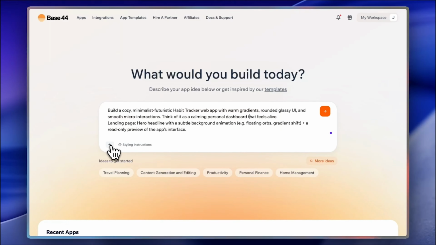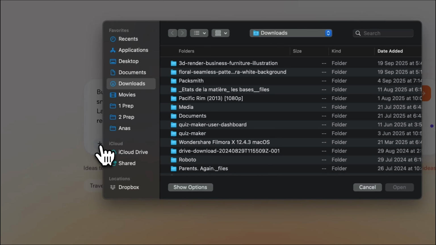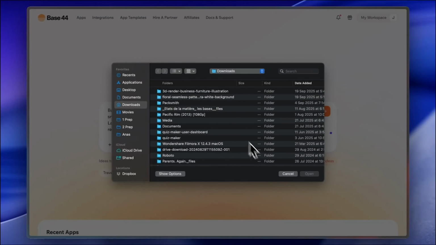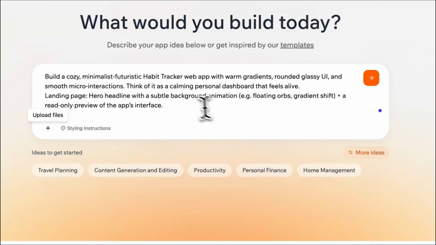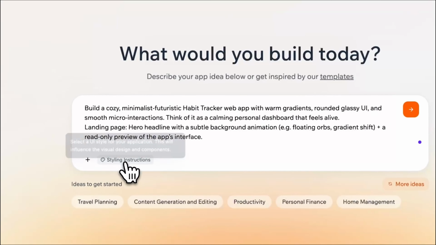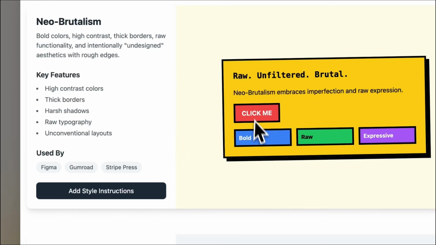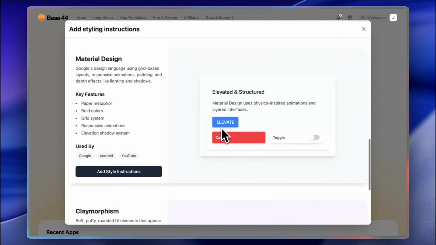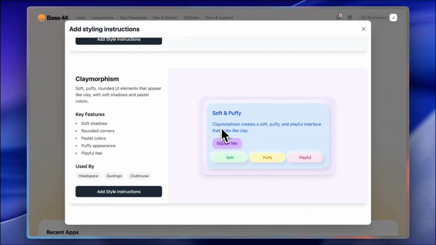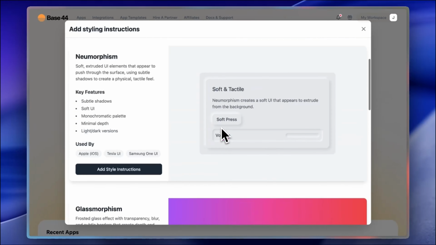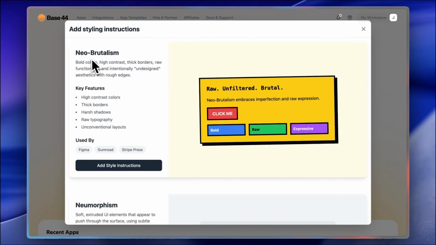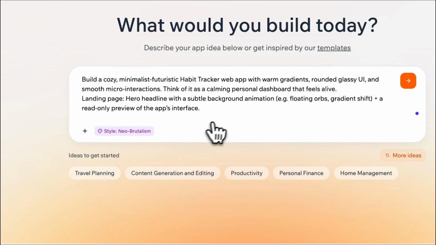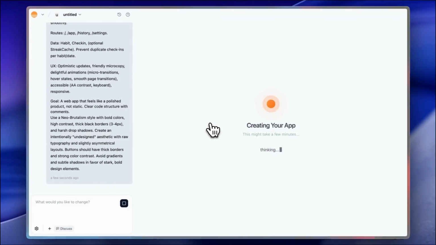And here you have some options. You can upload a file, an image, for example, to get inspiration from. Let's say you have an image of a ready-made app that you do like the style of. You can upload it to let the AI get inspiration from. And here you get the styling instructions. You get some pre-made styles that you can choose from to make your app more like them. Let's say I like the style, the neobrutalism. I can add the style instruction and then go ahead and click this button to start creating.